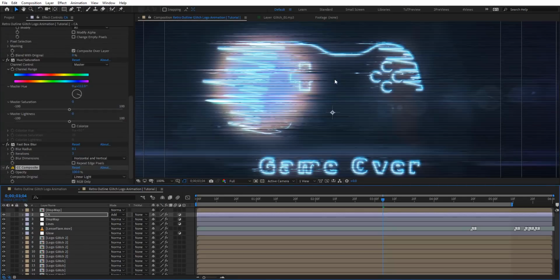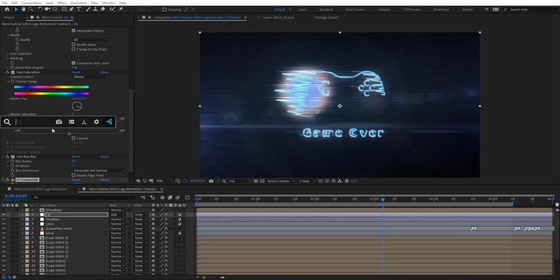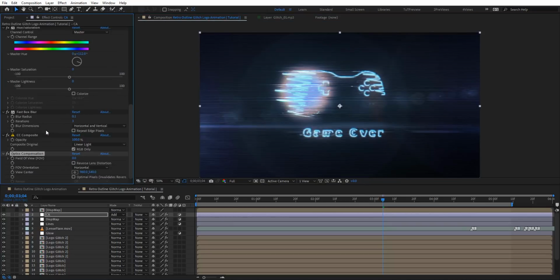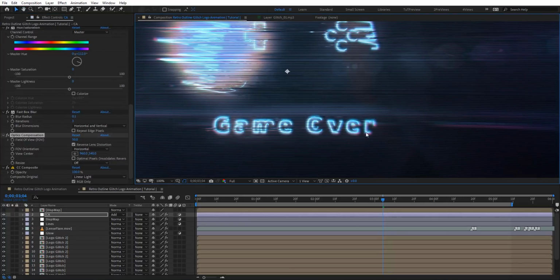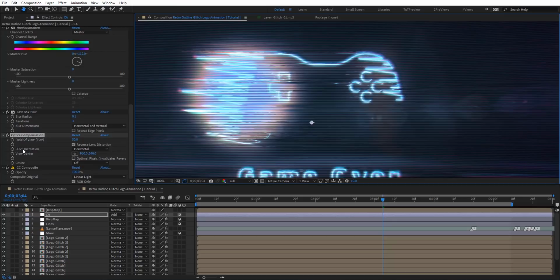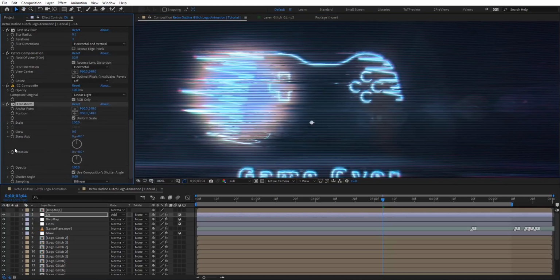So then we're going to get something like this, as you see, and then I'm going to add optics compensation here and put it before this CC Composite. And then let's put maybe 50 there and reverse lens distortion. So we'll get a nice distortion there, and add in transform and put just 101, just a little bit.